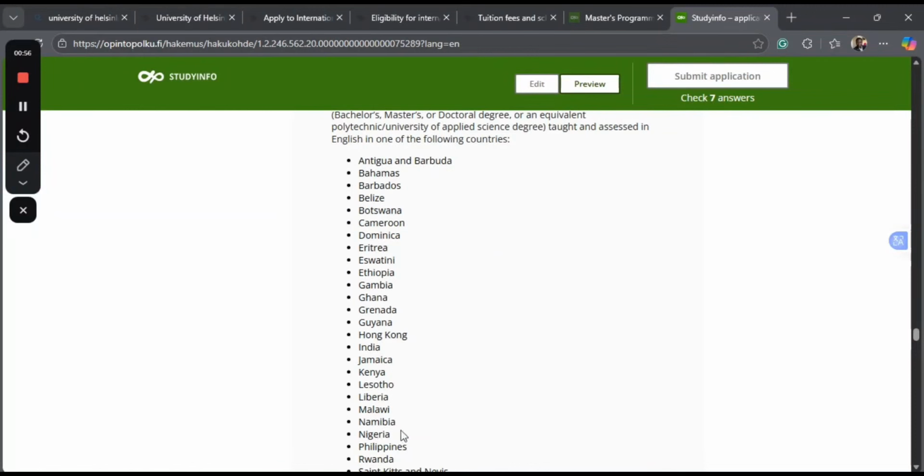So this is Nigeria here. This is my country here. So I am exempted. If you're from Ethiopia, Gambia, Ghana, all these countries, you are exempted. So let's move on.